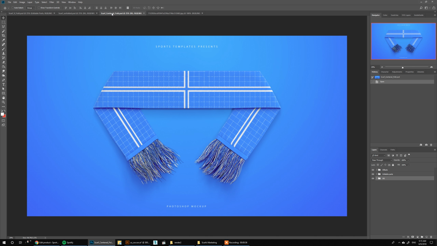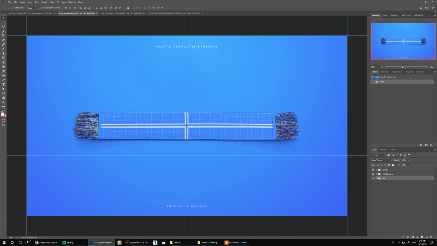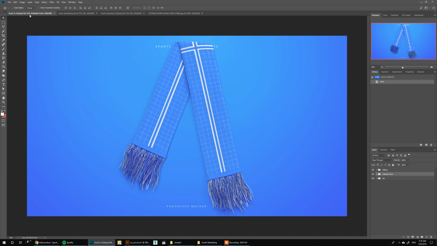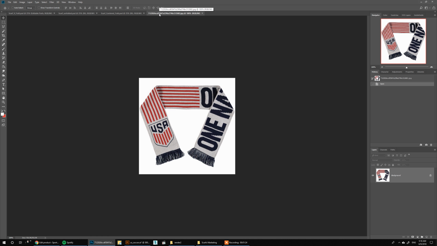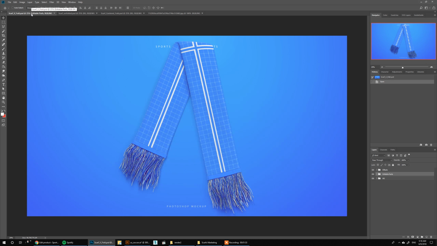With this template, you're going to get three files. You're going to get this M-shaped fold, the unfolded version, and this downward V-shape fold. This is going to be a really straightforward tutorial because we only have a couple of smart objects to edit. So I'm going to be making this USA soccer scarf, and I'm going to get started with this version.